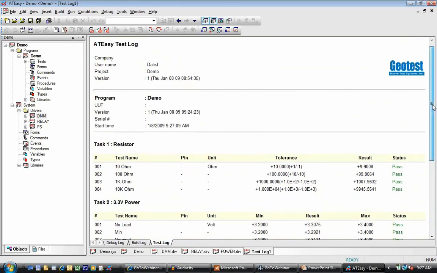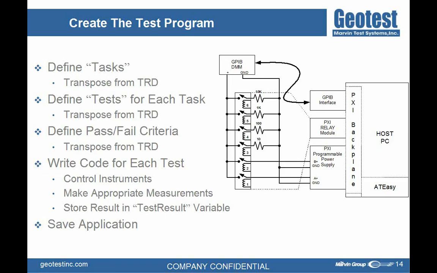So at this point we have a working test. We've gone through the criteria of defining our tasks, and you saw how we can create tasks that follow the TRD document. For each of the tasks we defined the test, again following the TRD and including in the evaluation parameters for determining pass-fail. We wrote the code for the individual test, and stored the results in test result, which allowed ATEasy to perform the evaluation for us. We ran the test and we got good results.